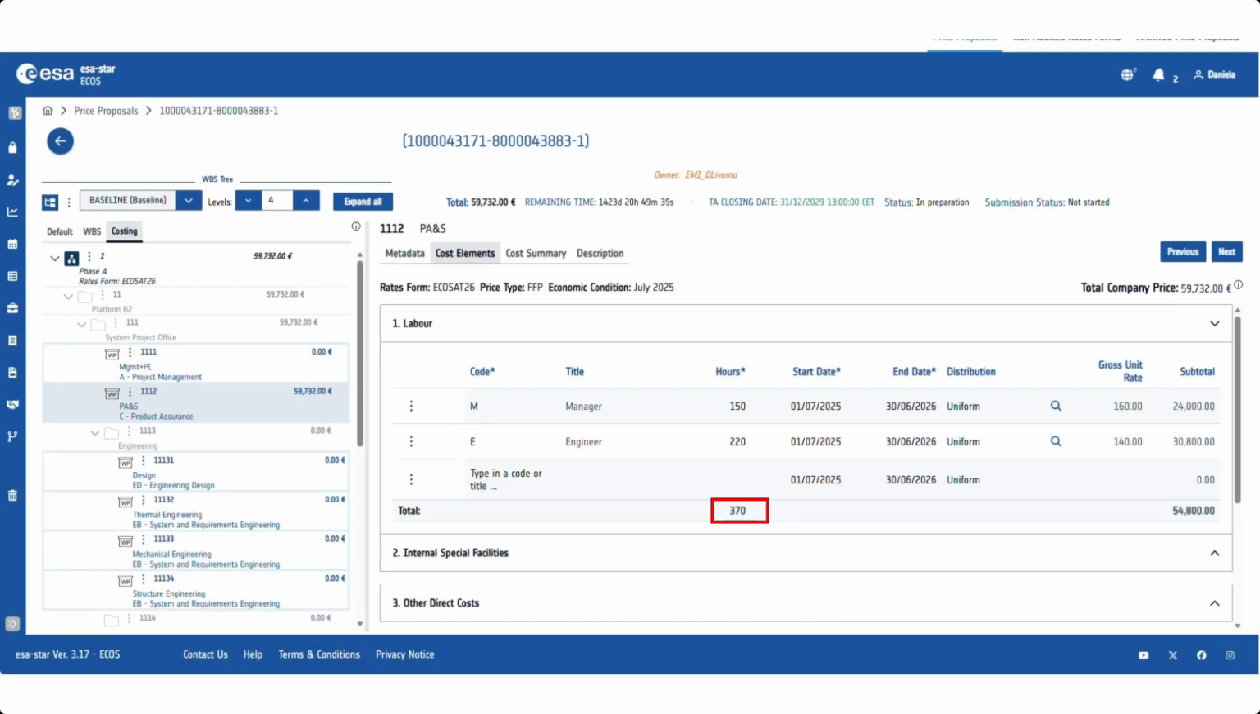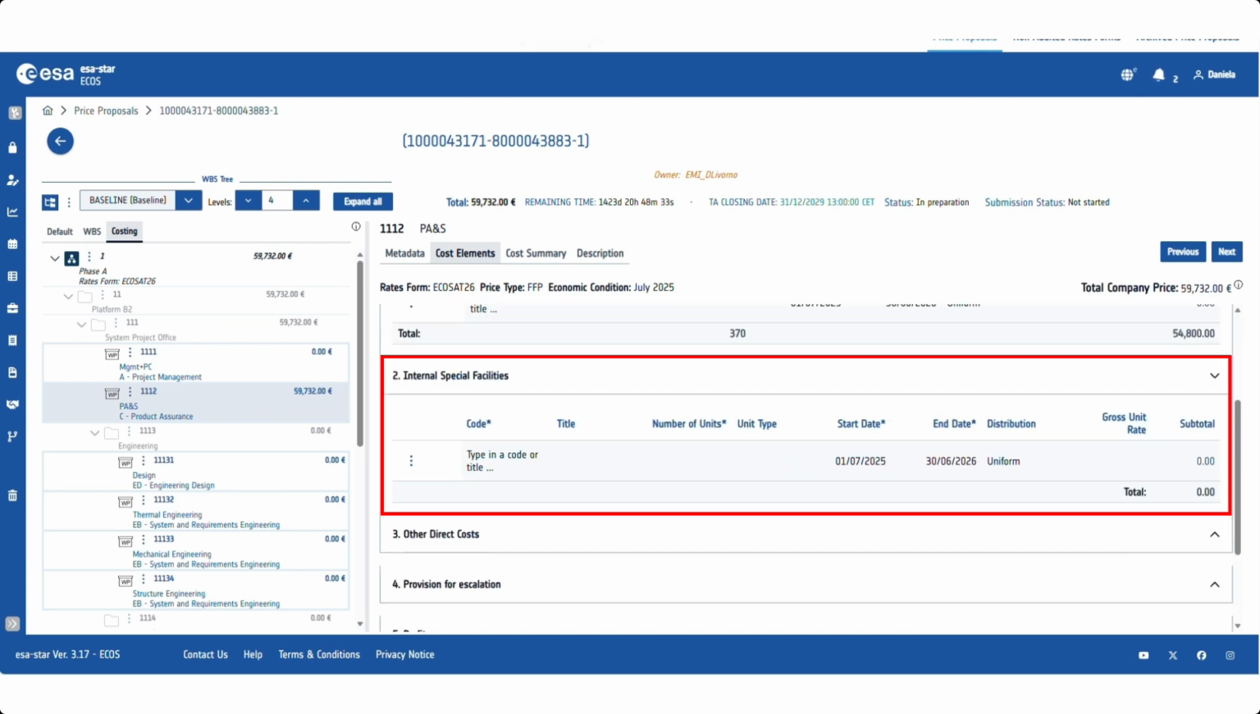You can now see the total labor hours and costs for your work package under Total Company Price. The default distribution of hours is uniform, but you can change this by clicking on the magnifying glass and then entering the hours for each month. Follow the same steps to complete the internal special facilities costs.